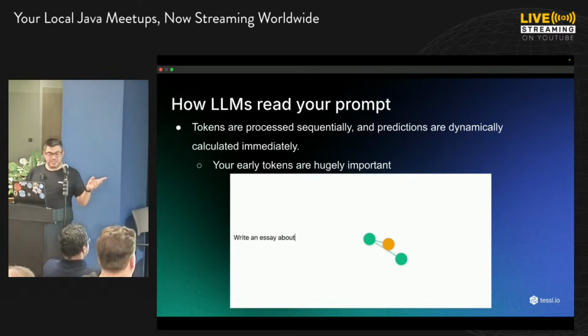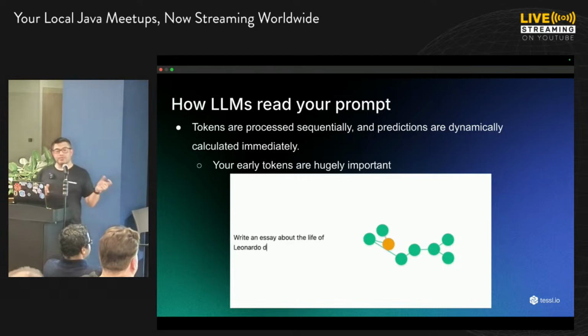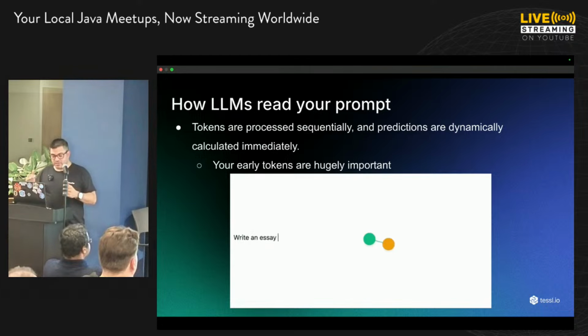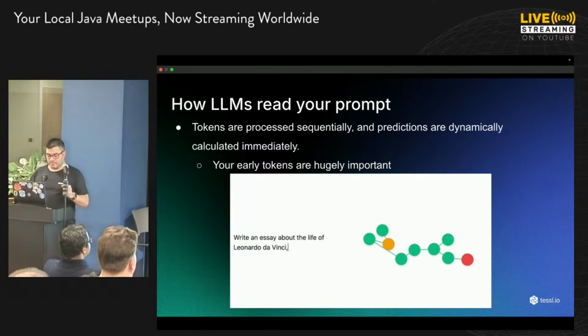One of the first ones is that LLMs start reading your prompt and acting on that data before they finish reading your prompt. So as a result, they're starting to build up an amount of knowledge, trimming paths based on the start of your prompt. And it actually means that the start of your prompt is super, super important.